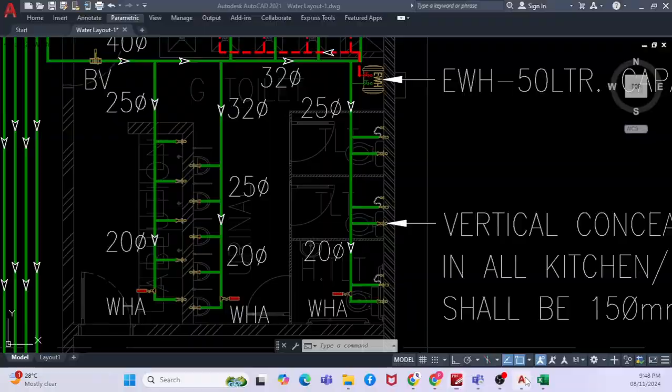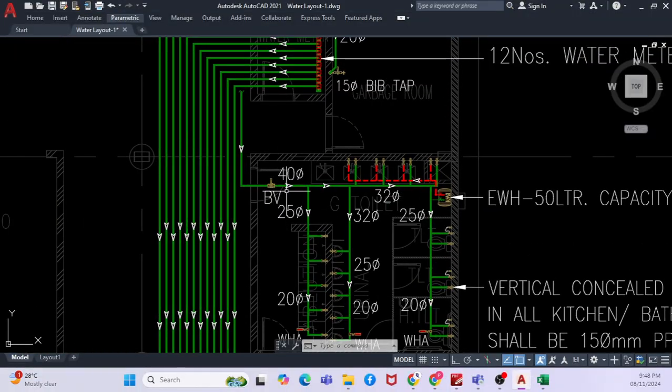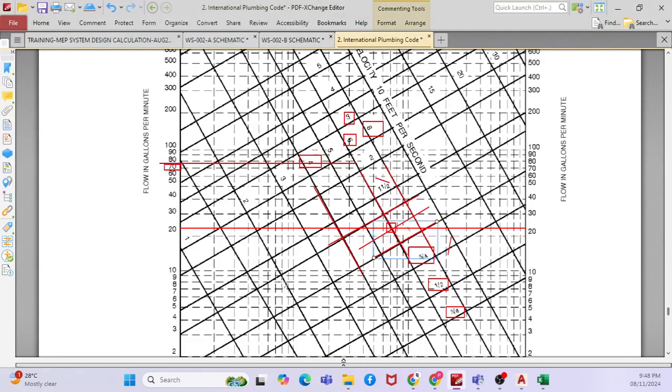Say for example, if I go to here, what is my total WSFU and what is my total flow rate? Go to this chart. Based on the flow rate, based on the velocity, I can calculate my pipe size. Is that clear, Nizar, Guru, Rajesh?